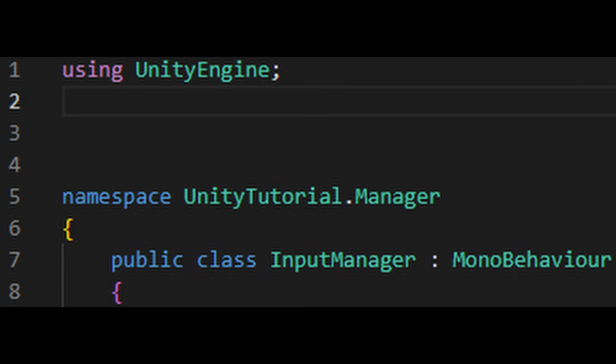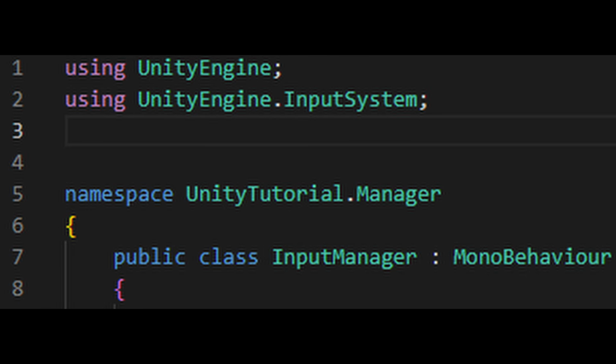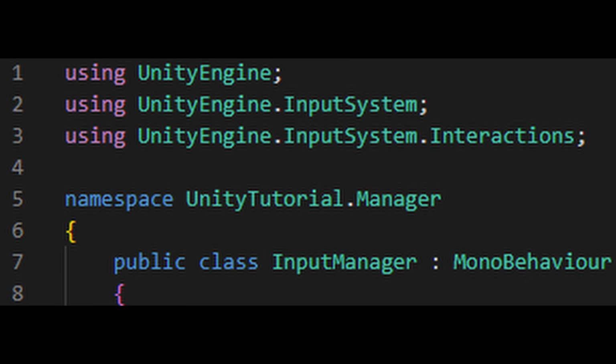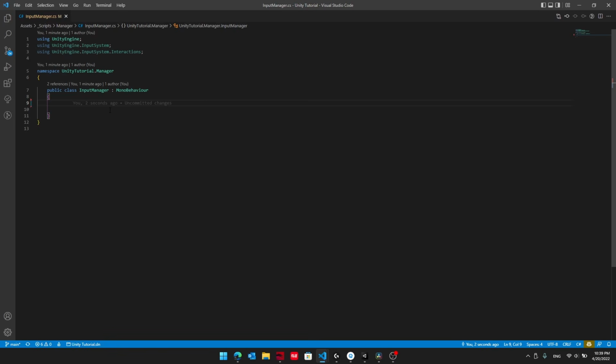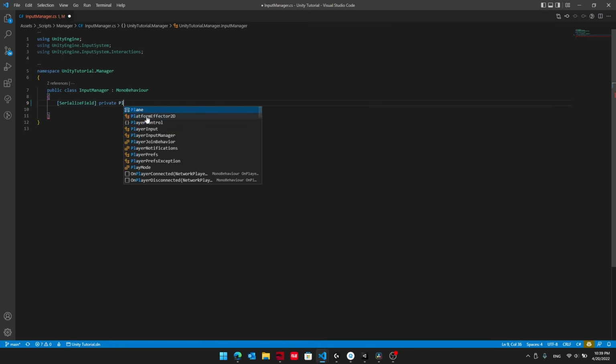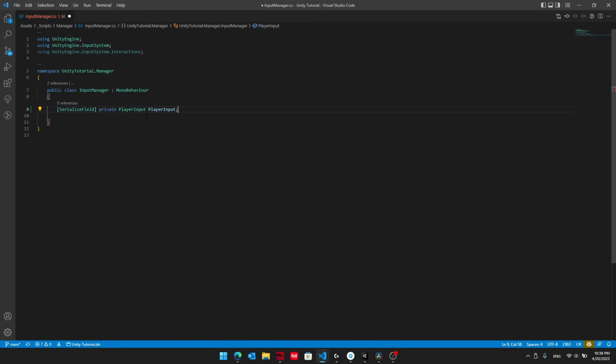For our Input Manager, we need 2 more namespaces, UnityEngine.InputSystem and UnityEngine.InputSystem.Interactions. After adding all of the essential namespaces, now we need a reference to the player input component we just created. To do that, we'll use a serialized field and then private PlayerInput, and we'll name it playerInput.